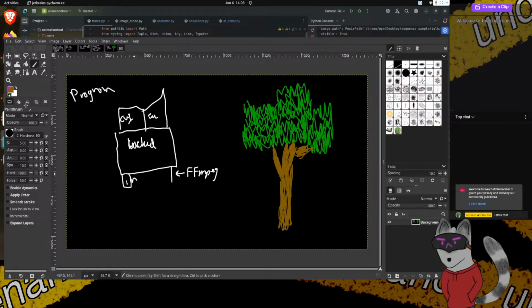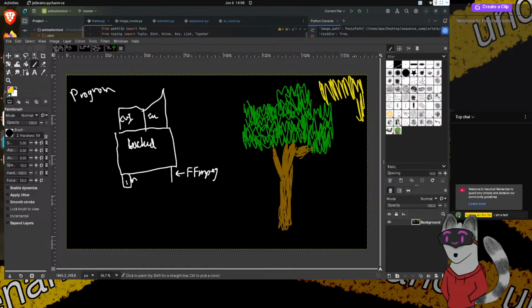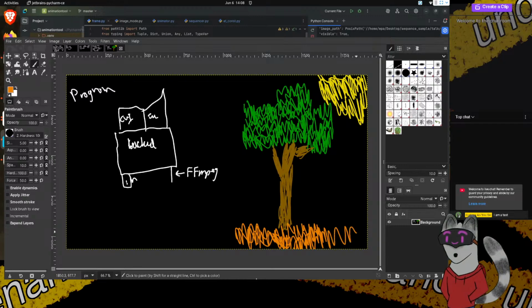Perfect. Okay. Let's add in some more color now. We need to add at least 2 more colors. So why don't we add in yellow? What we can do is add in yellow here. This can be the sun. There. And then last but not least, let's add in some, I don't know, oh yeah, there we go, orange. Perfect. Orange for the dirt. There we go, nice. Okay.